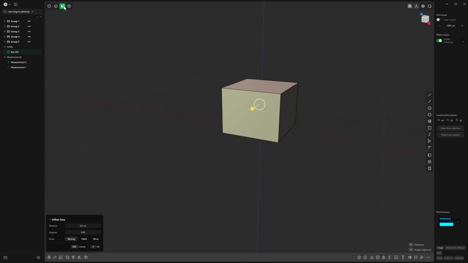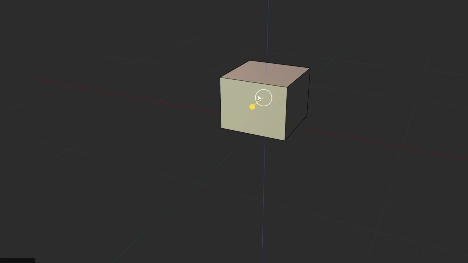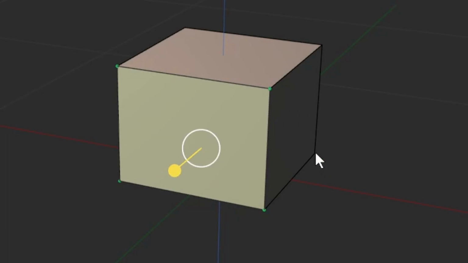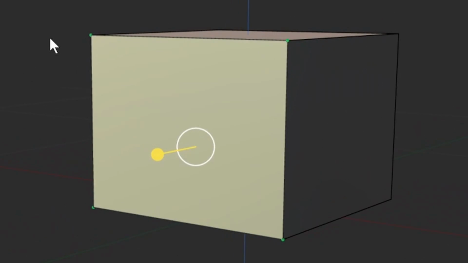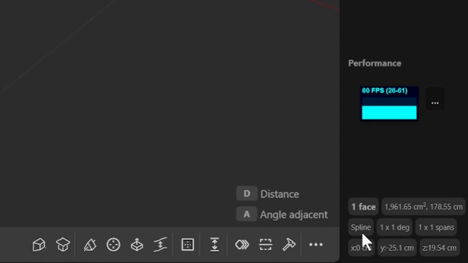So in face mode, up here, or by pressing 3 on your keyboard, if I select a face, you can see that it says down here that it's a plane. And if I run the raise degree command by pressing F and then searching in my commands, you'll see here that it's set to Shift S by default. Okay, what you'll see is that now suddenly these green control points have popped up on my surface, and the name of the surface has changed to spline from plane.